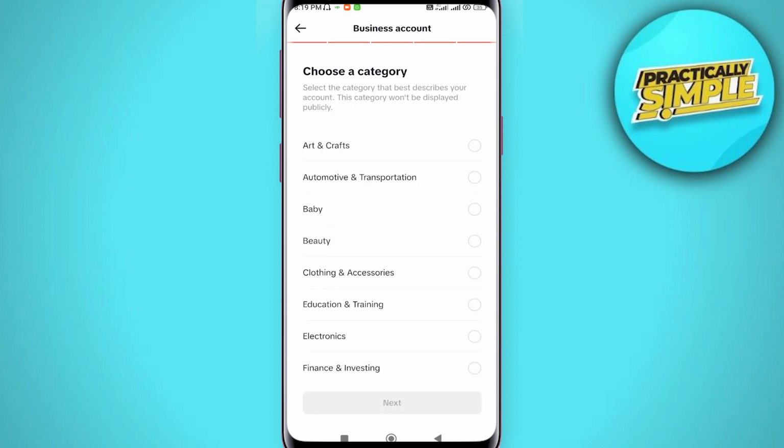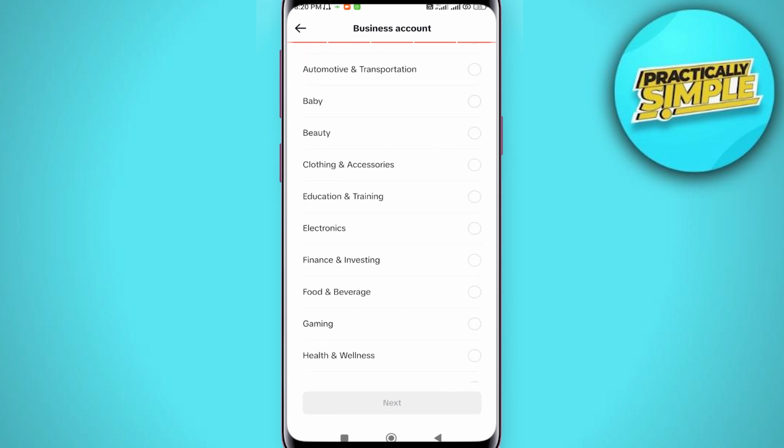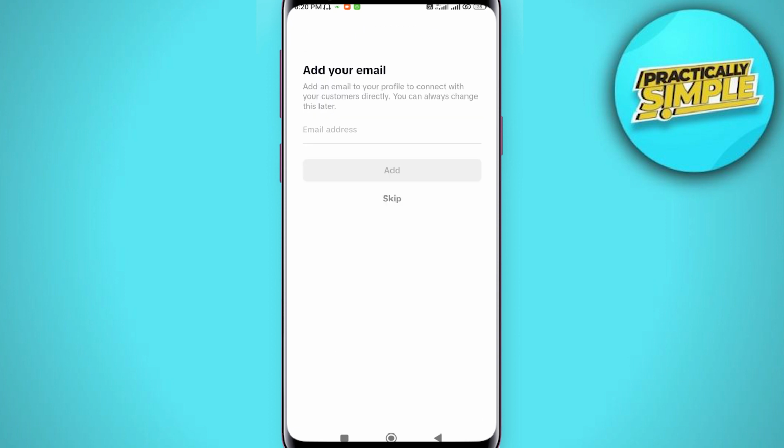As you can see, when you are on this page, you have to choose a category. So I'm just going to choose any category here, like finance and investing. Now tap on this next again, and now you can add your email address or you can skip this part.